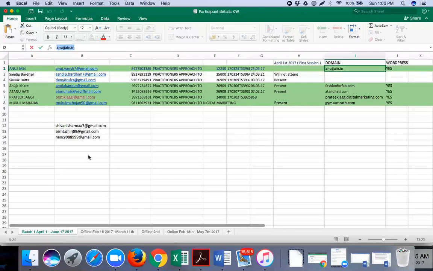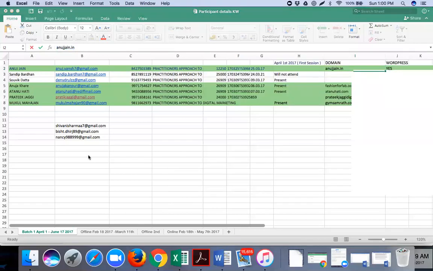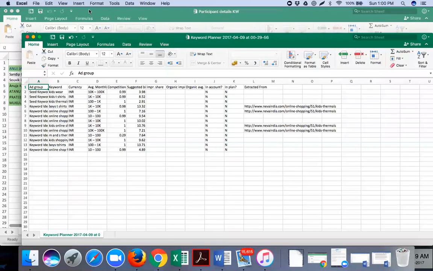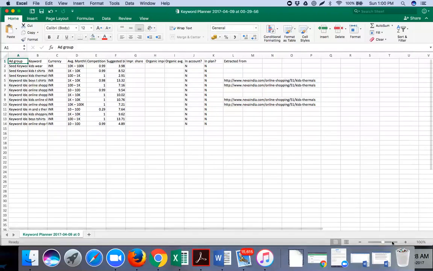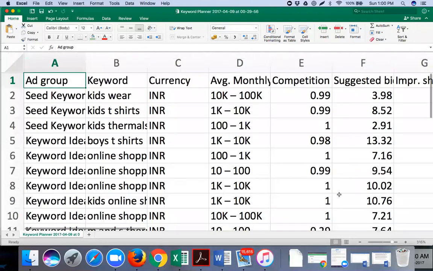All right, so the Excel sheet is now in front of us, and here you go. I hope everybody is able to see the screen, the Excel file. I'm just gonna go ahead and zoom in further. Okay, here's the Excel file, guys, which Keyword Planner has given us.